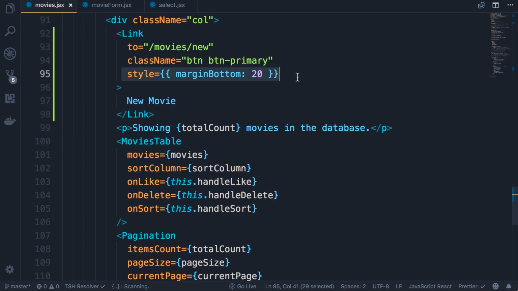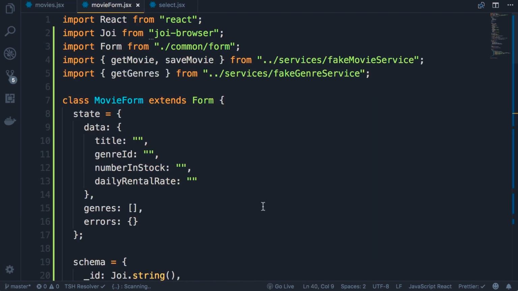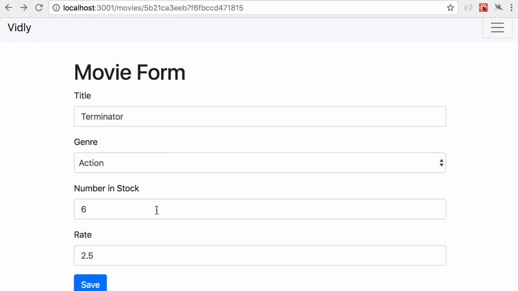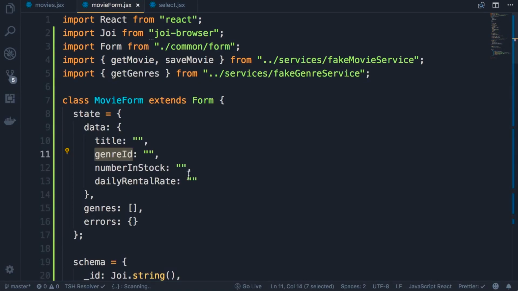Now, let's take a look at our movie form. So as we can see, this movie form extends our form class. In the state, we have data. Here in the data, we have title, genre ID, number in stock, and daily rental rate. Note that here, I've called this second property genre ID because this is specifically the ID of a genre, not the entire genre object with ID and name. So when the user selects a genre here, all we care about is the genre ID. That's why I've specifically called this property genre ID.